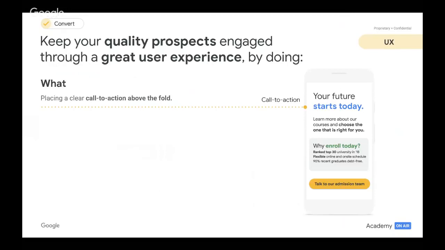This is pride of place within your UX on your website. So making sure that your call to action is crisp and snappy and is really appealing for that user. Next up, we have the why. So this is going to be our value proposition, and our value proposition needs to be very, very clear. So why enroll today? Ranked top 30 university in 2018. So again, within this example, the value prop is very clear.